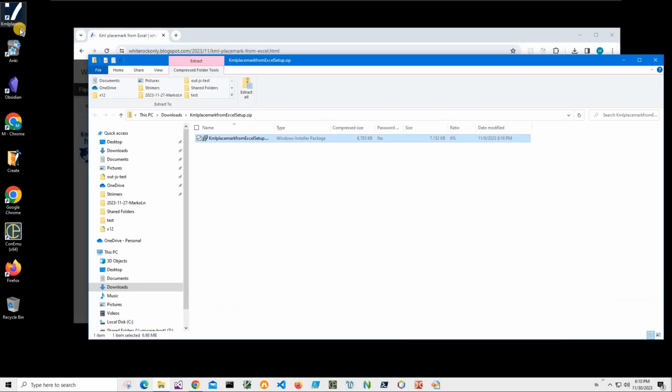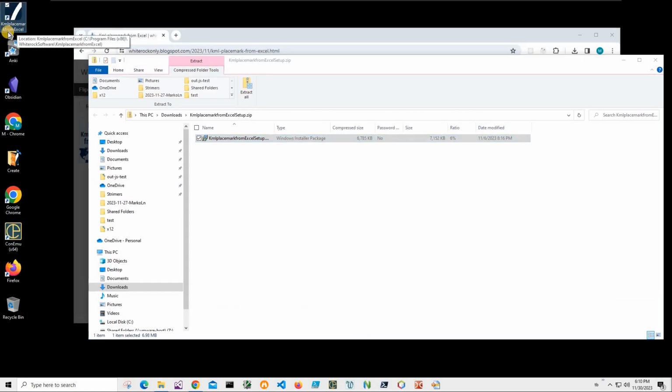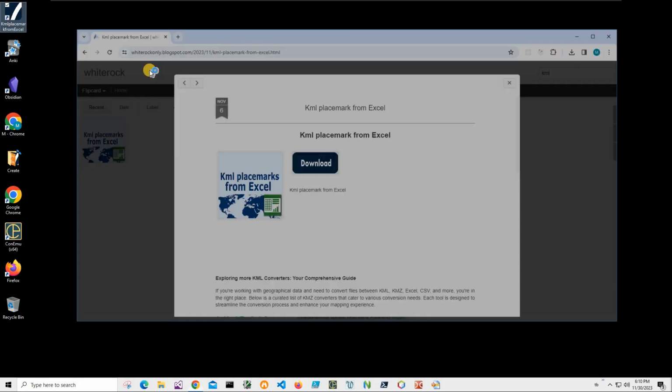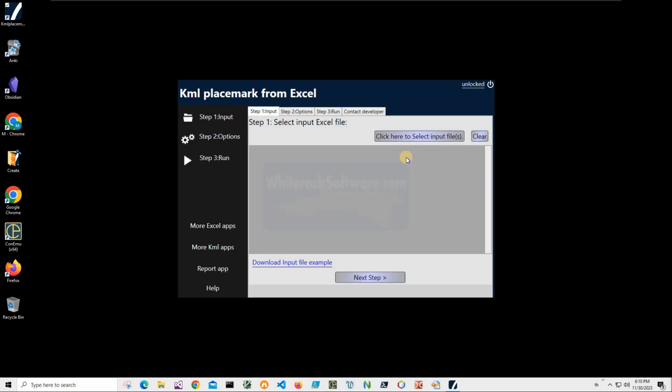And you can see the application has been installed on my computer, KML placemark from Excel. And I have a new shortcut on my desktop. Now I can close this and double click on the shortcut to launch the app.